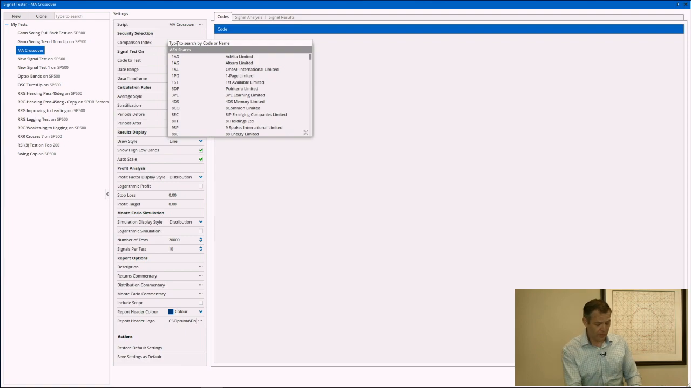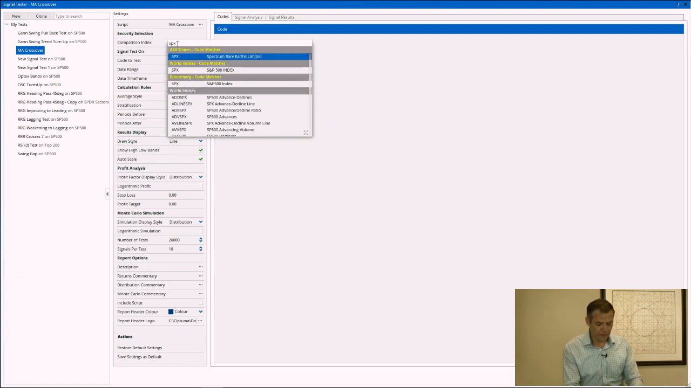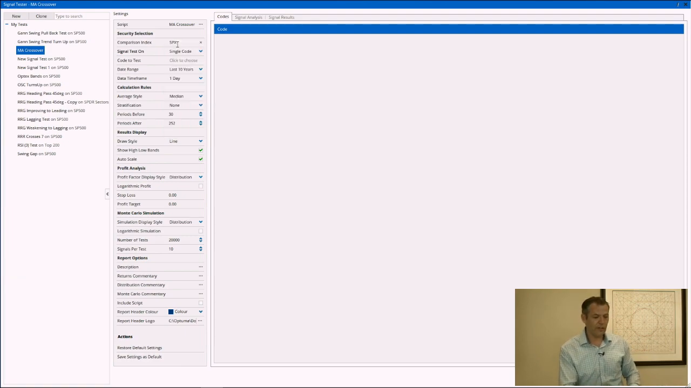So what we can do is we'll go SPX, and let's just choose that from the World Indices group. So I'm setting the comparison index. Now, whenever I'm doing one of these tests, you can leave the comparison index out. You don't need to put it in.